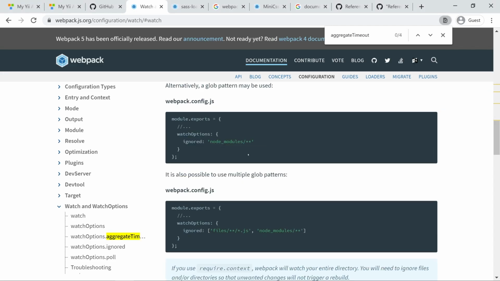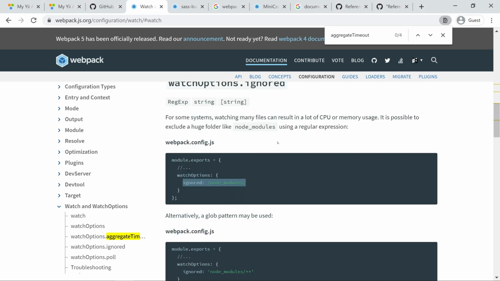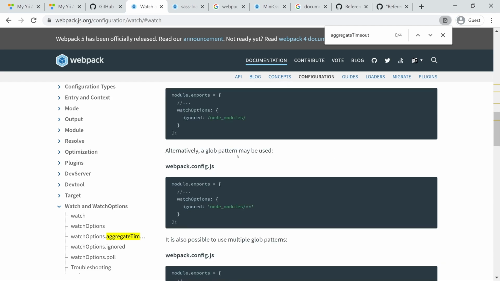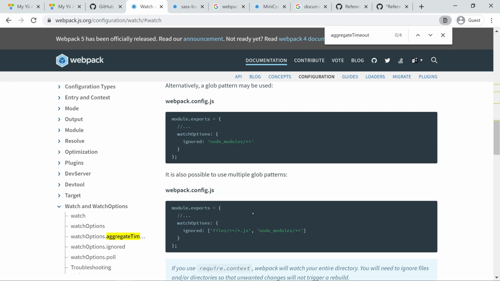Then what else do we have? So what's the difference between these two? For some systems, watching many files can result in a lot of CPU and memory usage. It's possible to exclude a huge folder like node modules using a regular expression or glob pattern. We can also specify other directories to ignore. That's good, by the way. So we have to specify.